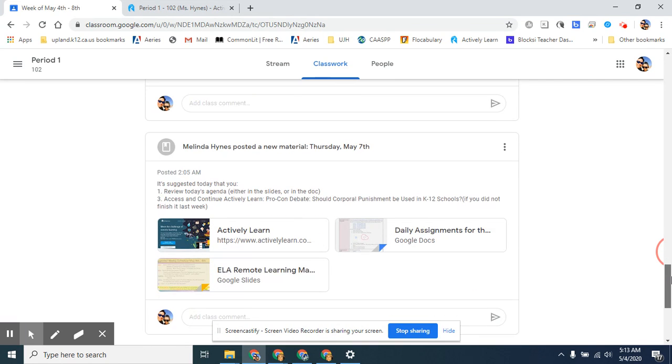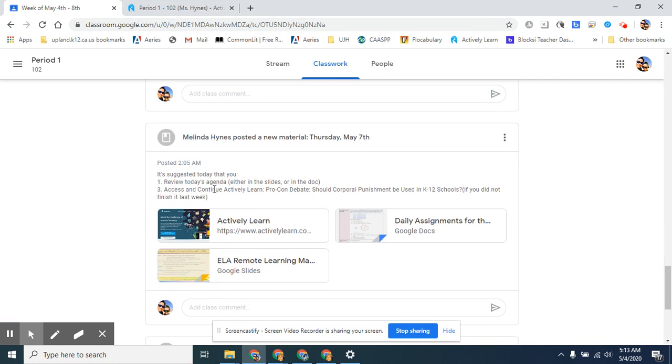Keep scrolling and it'll take you to Thursday. Again, Thursday, you have all your assignments. You have your link for Actively Learn that you can click on in order to complete your assignment. You have the agendas accessible to you again right here as well if you need to revisit those.